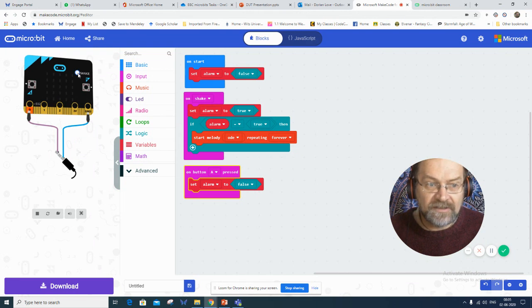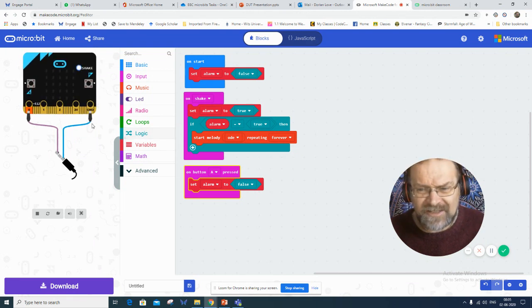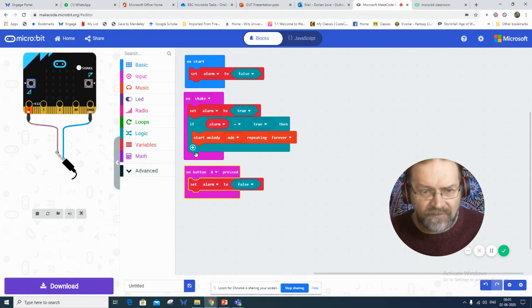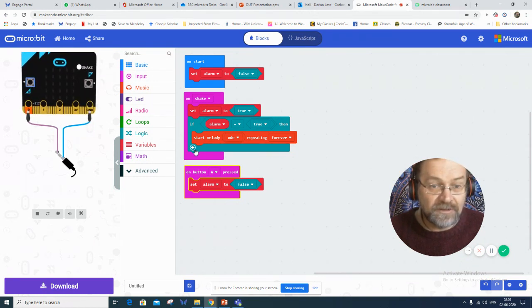So it's playing in my ears rather annoyingly, Beethoven's Ode to Joy. If I press button A, then it should set it to false again. Come on. Okay, that bit's not working. So let me just stop it. Button A pressed is not stopping the melody. It's going on in my ears. So what I need to do is set the alarm to false and stop the melody.